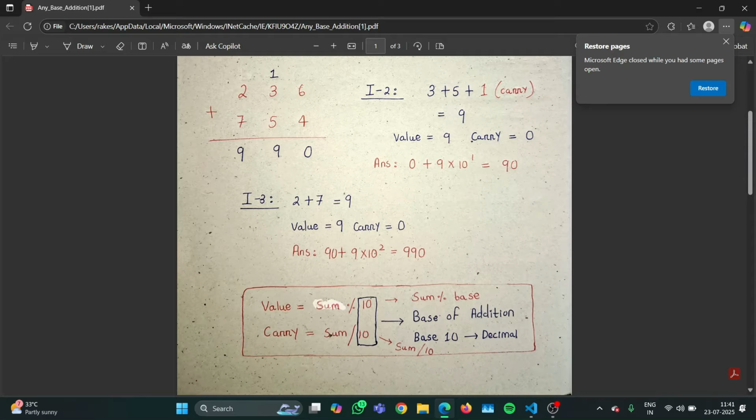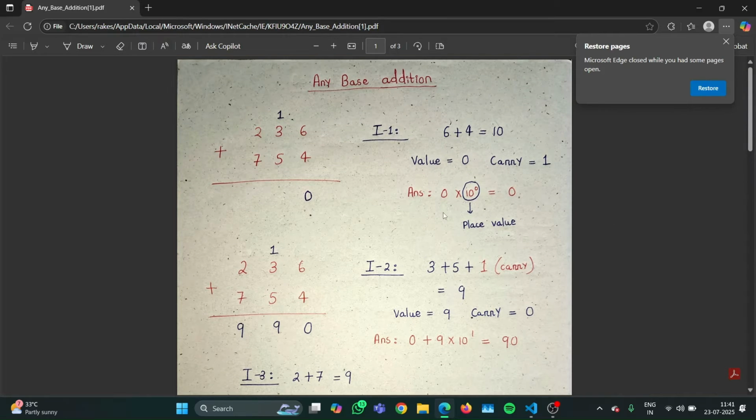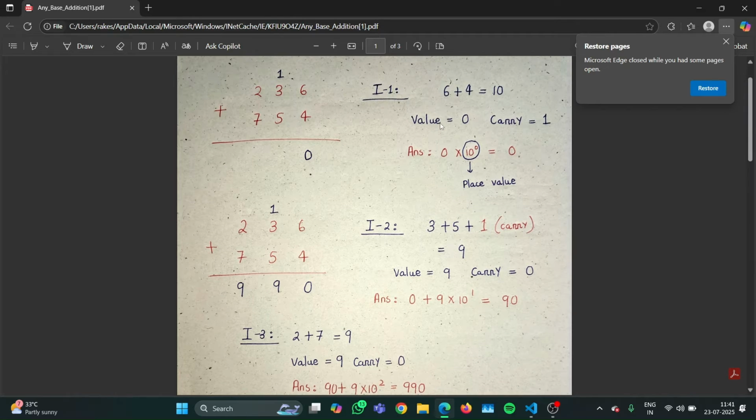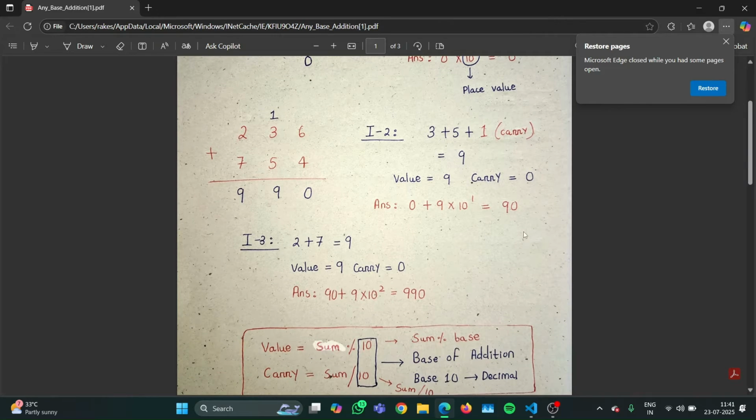I hope this is getting clear. And then we see how we can calculate the answer. The answer is calculated by multiplying the value with the place value. The place value at the start will be 10 to the power 0, and then it will increase sequentially by a power of 10. Initially it was 10 to the power 0, then 10 to the power 1, then 10 to the power 2, and so on. At every stage, we add the current answer to the previous answer that we have got. Like here we have 90, so we add the current iteration answer to the previous answer so that we get the result in our answer variable.